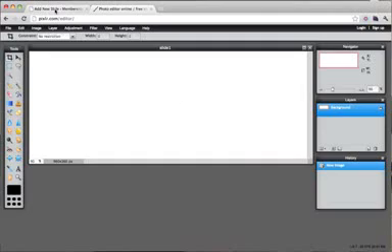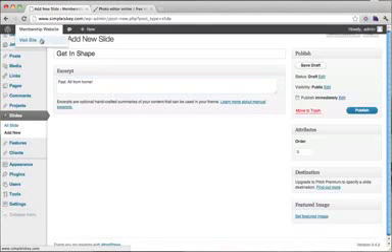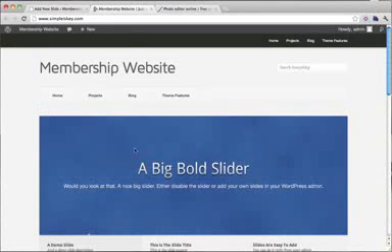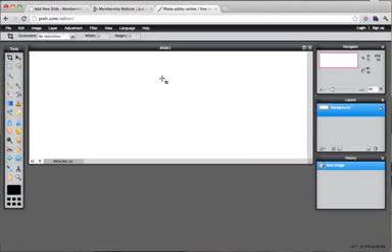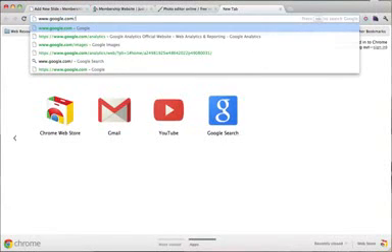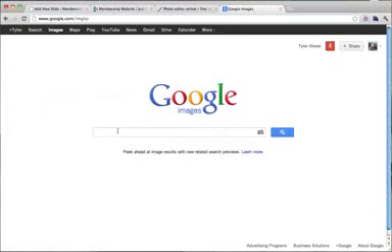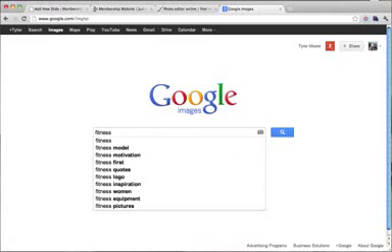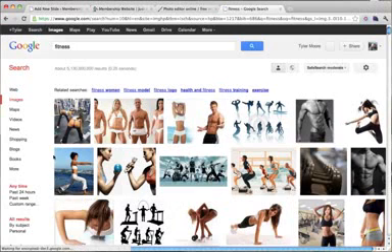box is the same as this box right here. See how those are the same dimensions? So now let's just go get an image from Google or something. Make sure you have permission to use these images. This is just an example. So let's say we want to do fitness, just type in fitness.